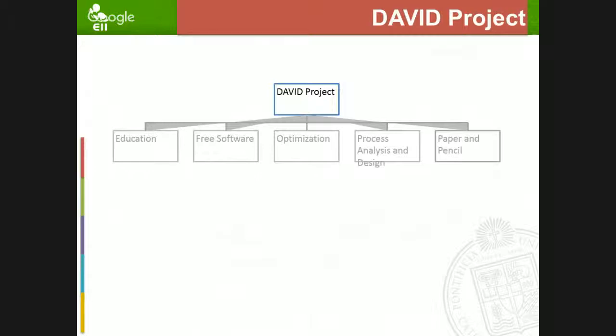This project has several, I would say, branches. Education, how to use video games for teaching and education purposes. Free software, how to help companies to use free software, which is not an easy thing. Optimization was my part, and also the best practices in project management for this particular industry, which is not the same as construction project management. It's very different. And the latest project was paper and pencil, which is drawing to help a kid to just scribble something, and then out of there you get an animated product.